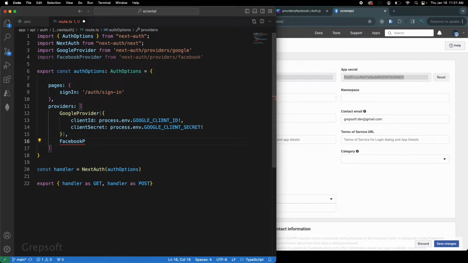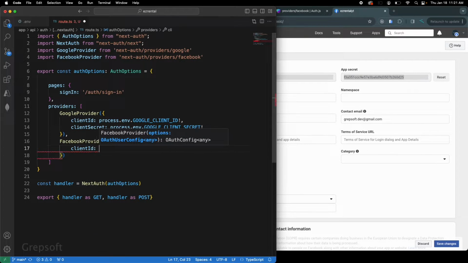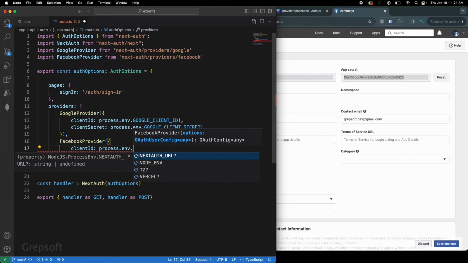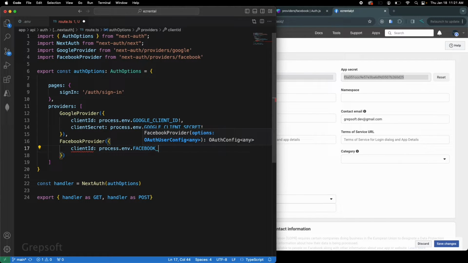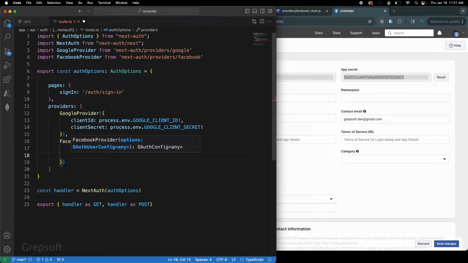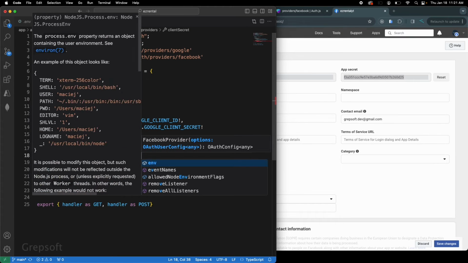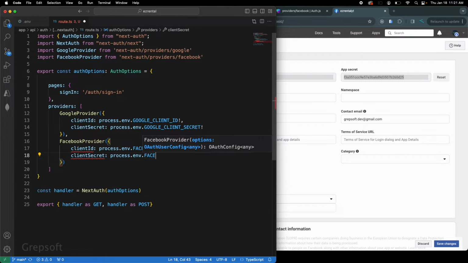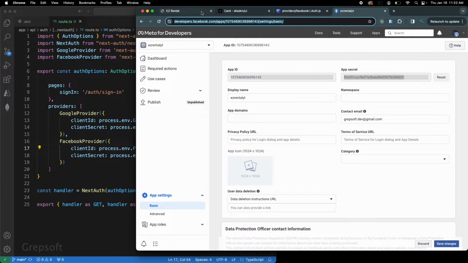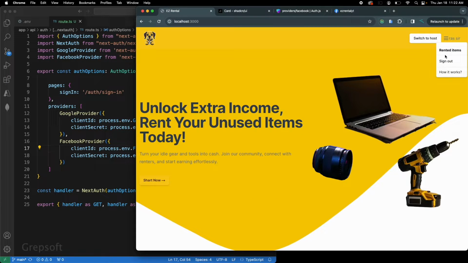All right, so then I can do provider, and it's the same story. We have client ID, and it's going to be process.env.FACEBOOK_CLIENT_ID, and then you're going to do client secret, and it's going to be process.env.FACEBOOK_CLIENT_SECRET, like that. So we don't forget to force unwrap it, I guess. And I'm gonna hit save. All right, so now we will come back to our app, and let's say I'm gonna sign out.